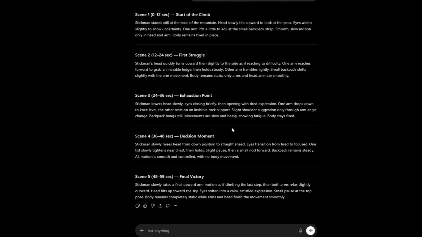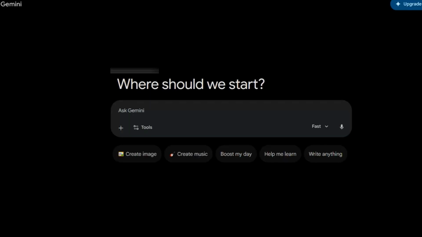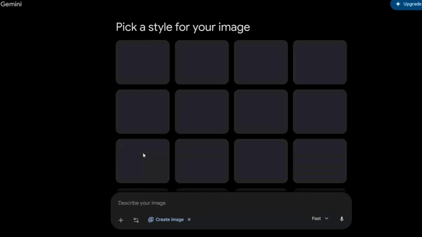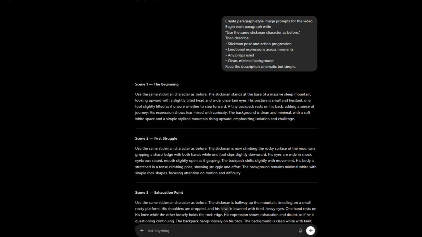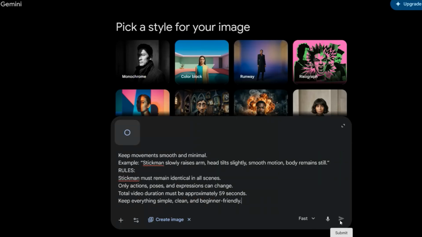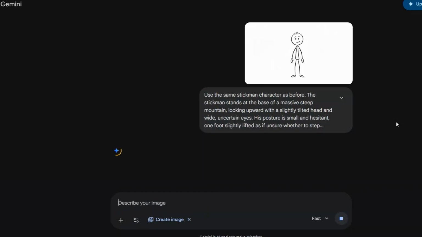So the next step is to create images because animation is not possible without a visual base. For this, I'll use Gemini Nano Banana. After opening the website, you simply click on the create image option, then use the plus icon to upload your reference image so the character remains consistent. And after that, we enter our first image prompt and the AI generates the image according to that scene.